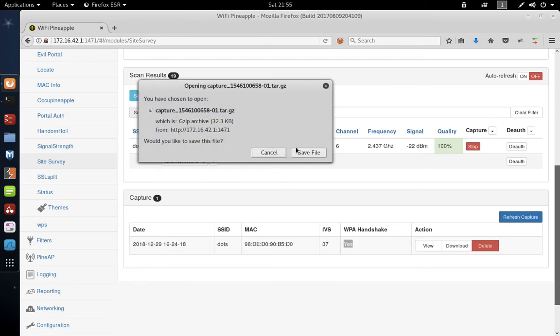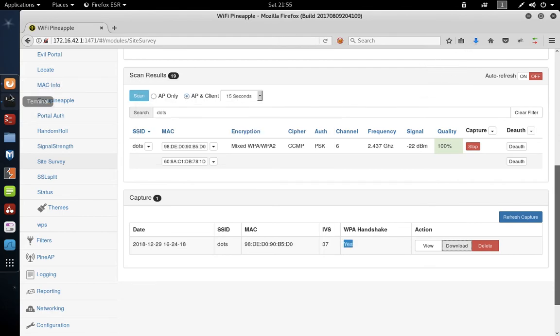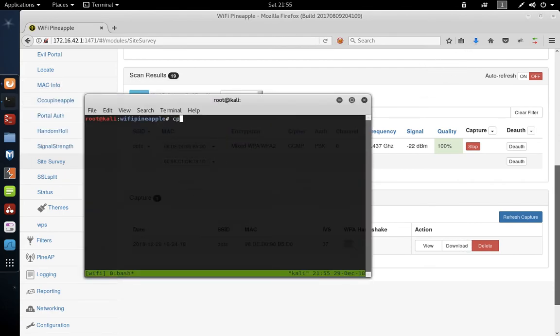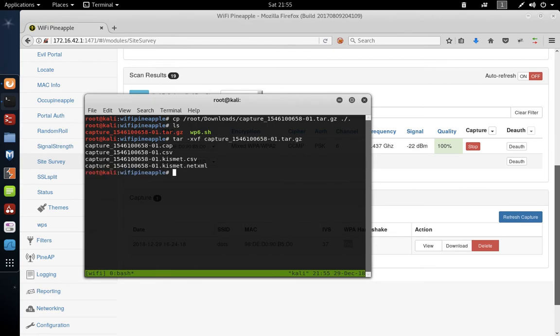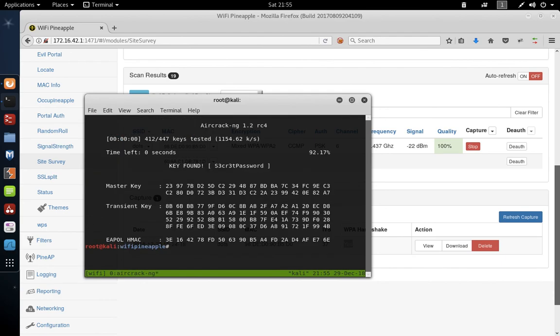The handshake is saved. And let me copy the handshake. Let's extract it. And then we will use aircrack-ng with the cap option and the word list. I have a word list which was created. There you go.